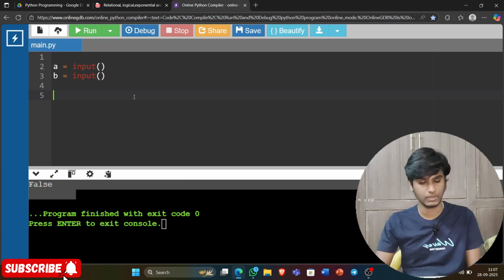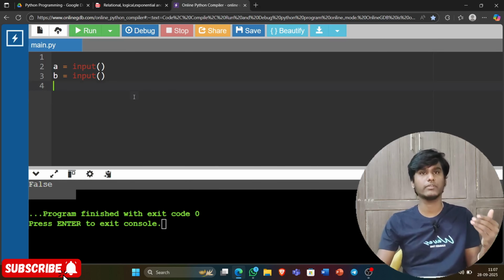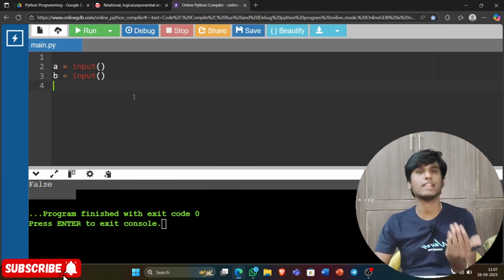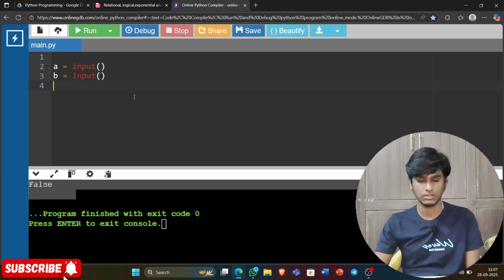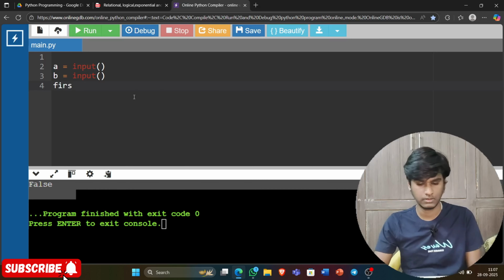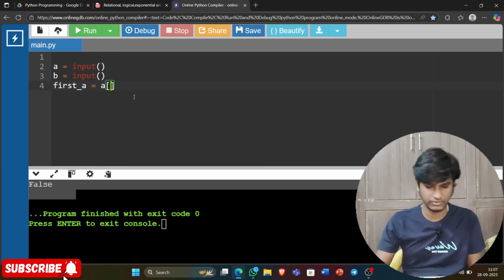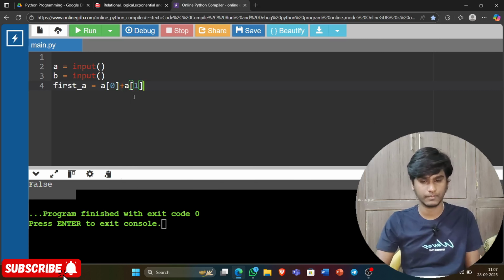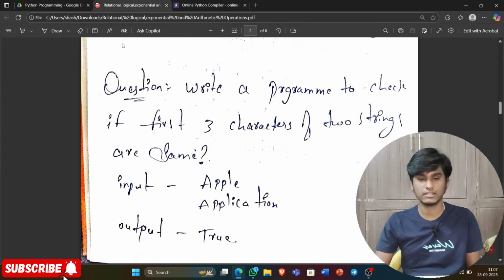A and B. So, we need to separate the first three characters of A and the first three characters of B. So take first of A is equal to A of 0, A of 1, A of 2. In the question, it is clearly given that first three characters.